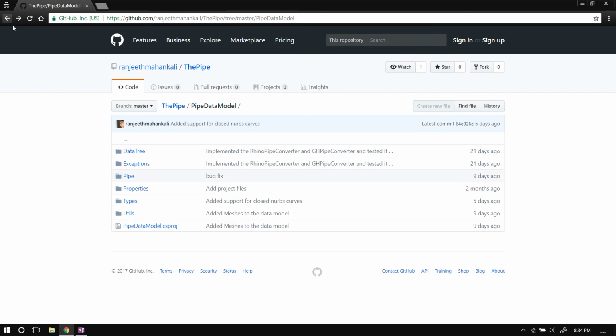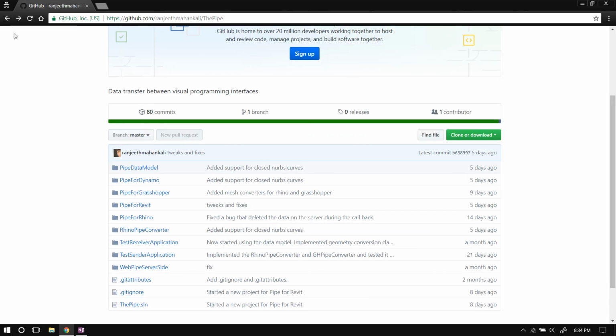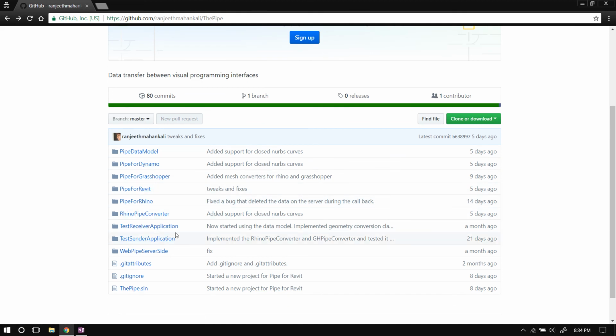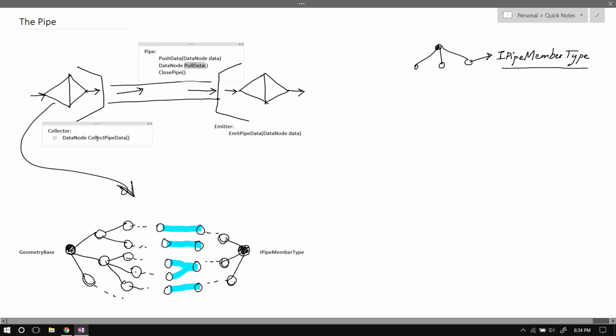And if you are a developer that wants to implement pipe for a new application, maybe you use SolidWorks and you want pipe for SolidWorks. I don't know if SolidWorks has .NET plugins. But if that's the case, then you have to write classes that implement the iPipe collector interface and implement that method, and classes that implement the iPipe emitter interface and implement that method, so that the pipe knows how to get the data from the user and how to give the data to the user.